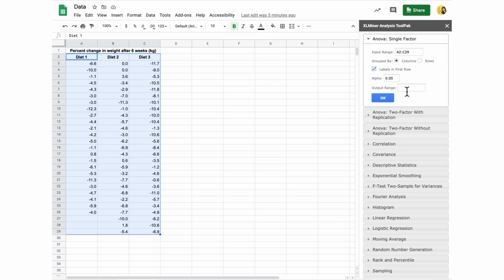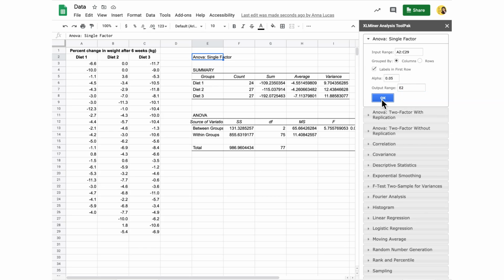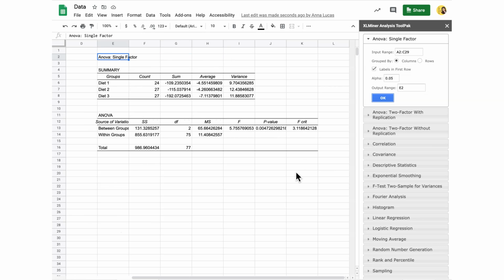The output range is simply where do I want it to put all the information that it's about to give me. So I'm going to click a cell where there's plenty of room around it for it to put it out. So I'm going to click there and tell it to start there at E2. Once I have this all filled out, I'm going to click OK. And here you see it has given me a lot of information.